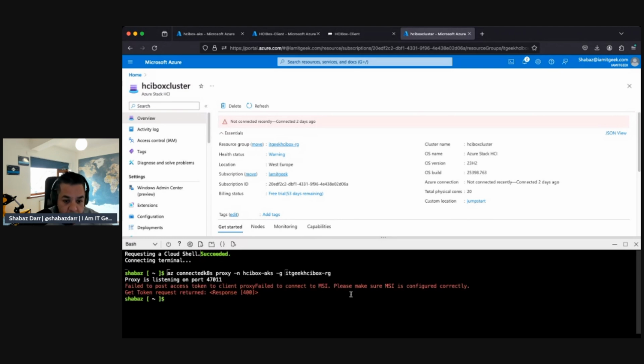Filters. Make sure MSIs can pick correctly. Right, so I had this error last time as well, and I actually need to do the AZ login. This is a strange thing which I found.